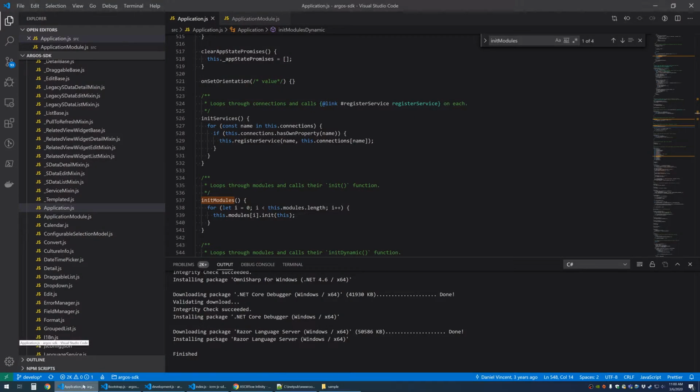If we go into Argos SDK application, there's an init modules function. You can see it's iterating each module and it's calling init.